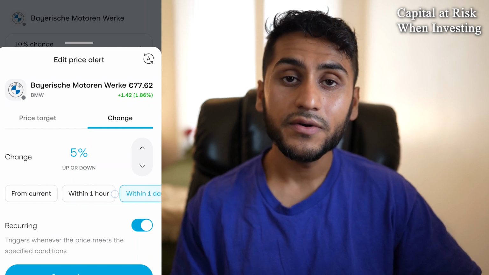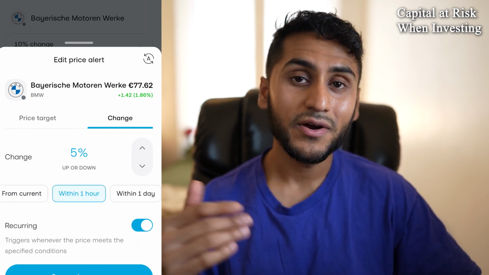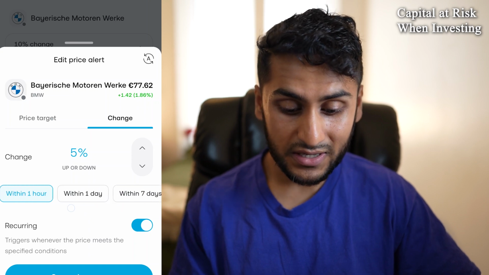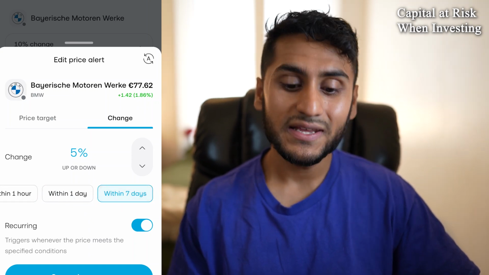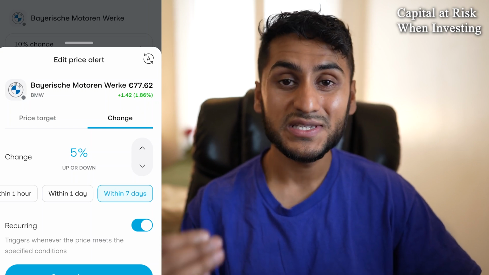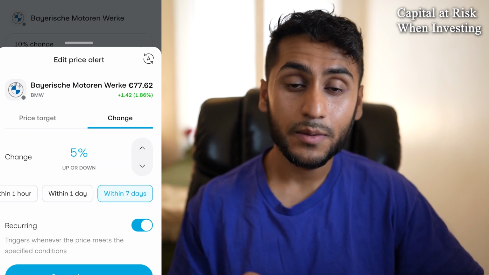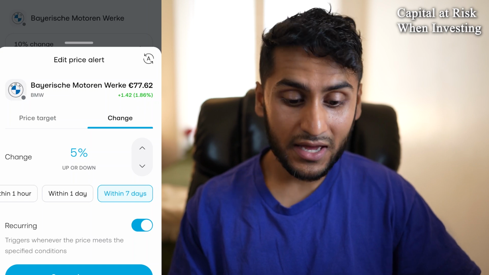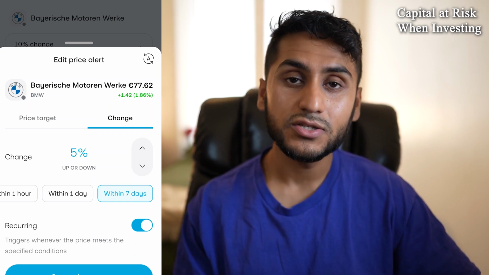So you can do from current, you can do within an hour if the price goes up or down 5%. You can do within a day or 7 days. You can also leave this as recurring or not, and this triggers whenever the price meets your specified conditions, for example, 5% up or down. However, the other thing that you can do, which is kind of hidden, is to go into price target.